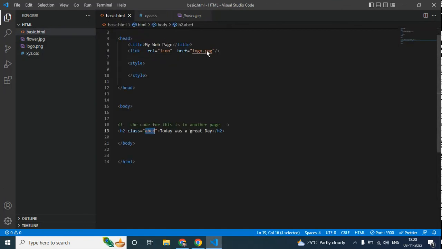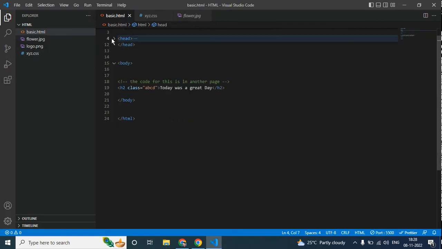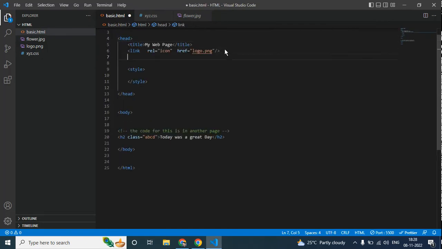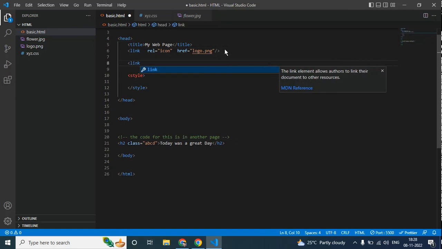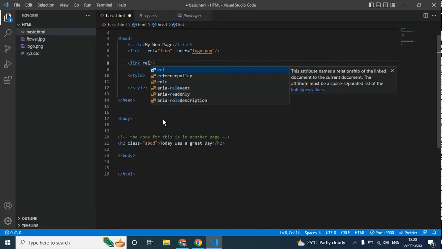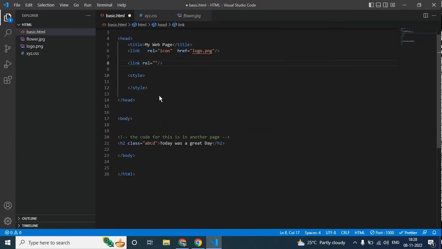And now you will connect this page. How? Here in the head tag, inside this head tag, you are going to use a self-closing link tag, and inside this link tag you have to write rel, for stylesheet. The REL attribute stands for relation.